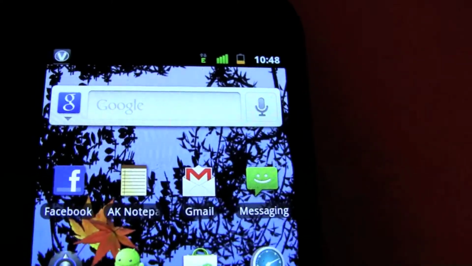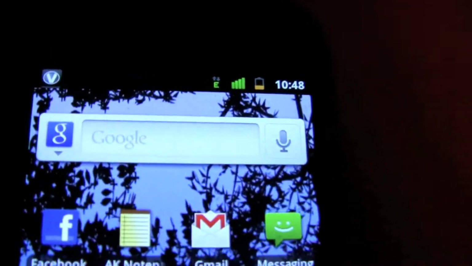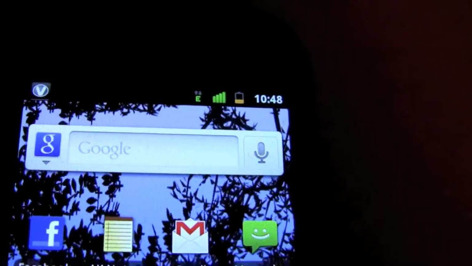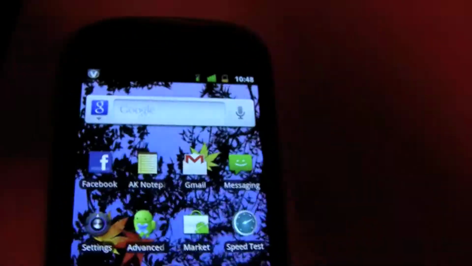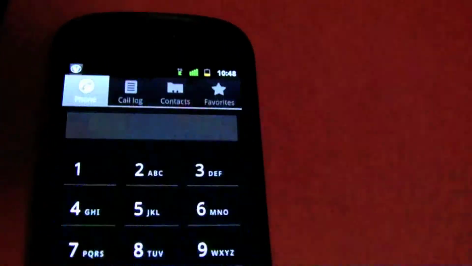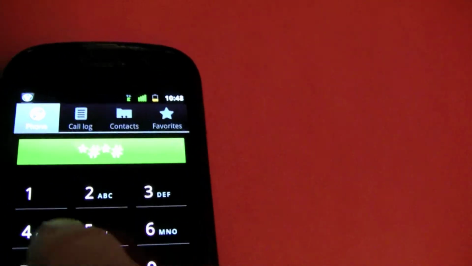However, I do have something that could be beneficial in a better way. Basically, what I'm going to show you is how to get that Edge symbol out of there and get it to 3G, no matter what. Well, actually, only if you have 3G service. So what you're going to want to do is go into Phone and type in whatever I leave in the description, because I don't know how to say this.